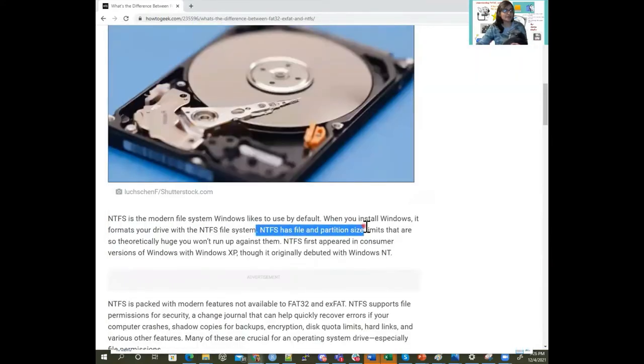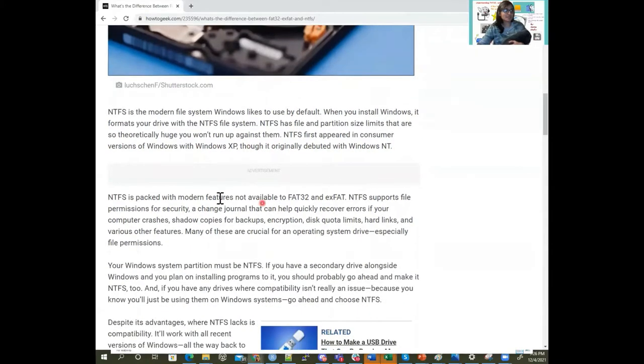It has file and partition size limits that are so theoretically huge, you won't run up against them. I think I might break that. It first appeared in consumer versions of Windows with Windows XP, though it originally debuted with Windows NT. And it has modern features that you can't find in FAT32 or exFAT: file permissions for security, a change journal that can help you quickly recover from errors if your computer crashes, shadow copies for backups, encryption, disk quota limits, hard links, and various other features.